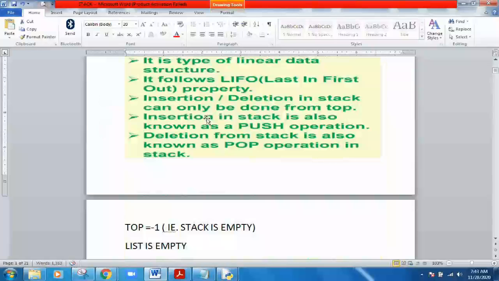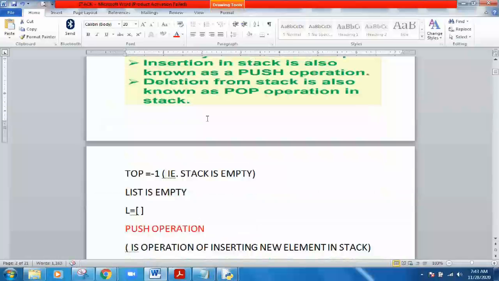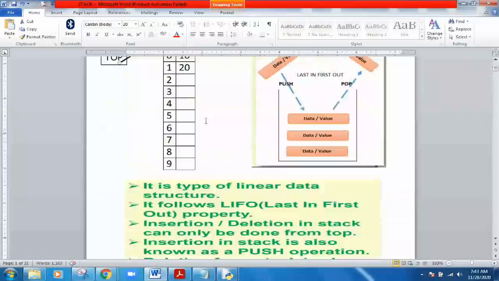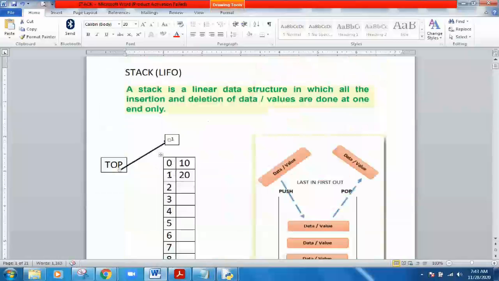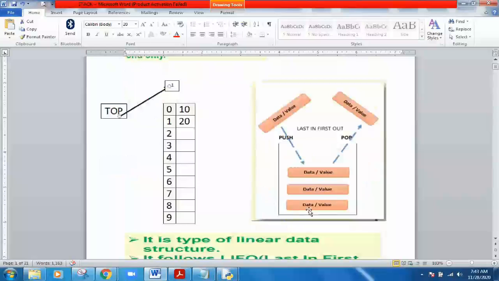So finally I can say that stack is such a linear structure which follows LIFO manner of insertion and deletion from one end, that is the top end, and that is the end which is managed by the top. This figure is also showing that push operation is inserting the new data values into the stack, and pop is the operation of removing the elements from the stack from the one end, that is this top end.